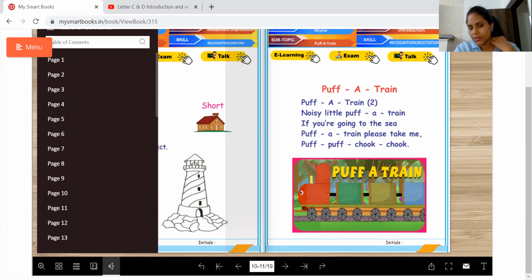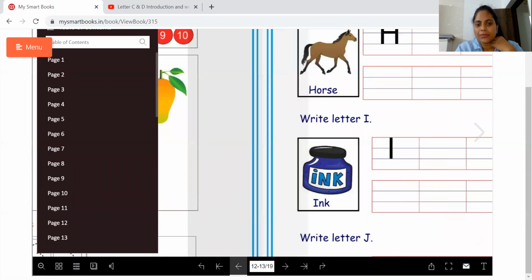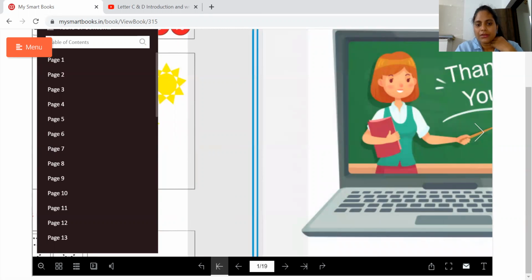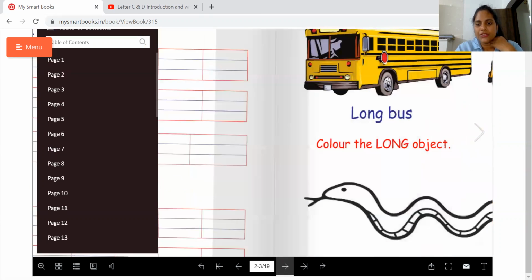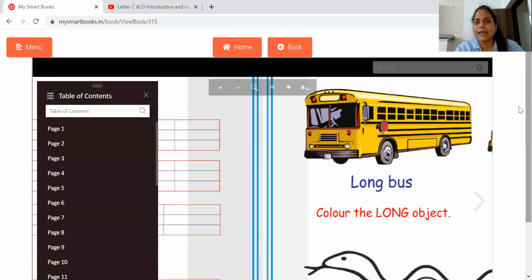If you don't want the flip sound, you can very well turn it off here. And an auto flip option is also there, where the book will start auto flipping. There is a zoom button, where if you want to zoom in and see, you can always do that. And here you can go to the next page, previous page, the last page, the very first page, next page. So these features are all there in the book itself. This is a wonderful book to have. All of it is accessible in your single login itself.